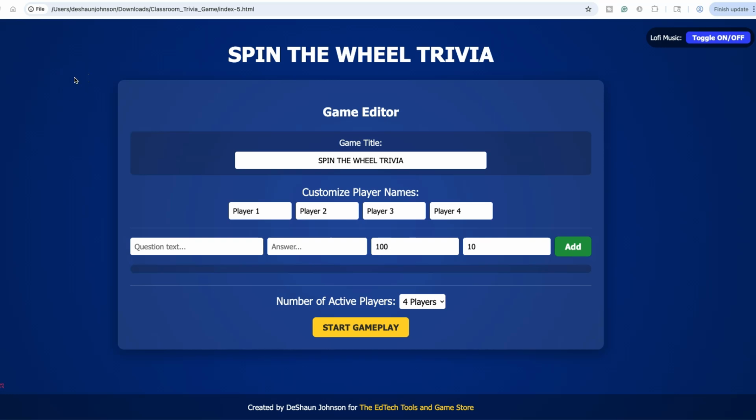For this tool, this gaming tool, what this is, is a customizable, simple spin the wheel trivia activity tool. And I'm going to do a demonstration video to show you all the features of this tool, because it can be used as either a cumulative assessment or a quick assessment tool for any subject that you're teaching, for any grade level.